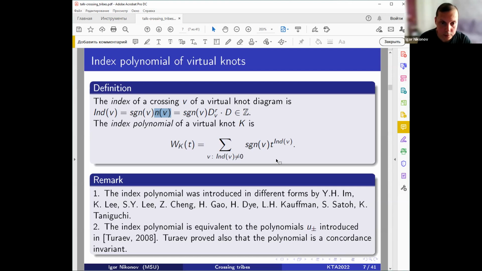And this index polynomial in various forms appeared in works of many authors, and Turaev also considered some kind of this invariant for knots, more precisely, for knots in surfaces up to cobordism. That means we consider virtual knots up to cobordism. Turaev proved that this polynomial is a concordance invariant.